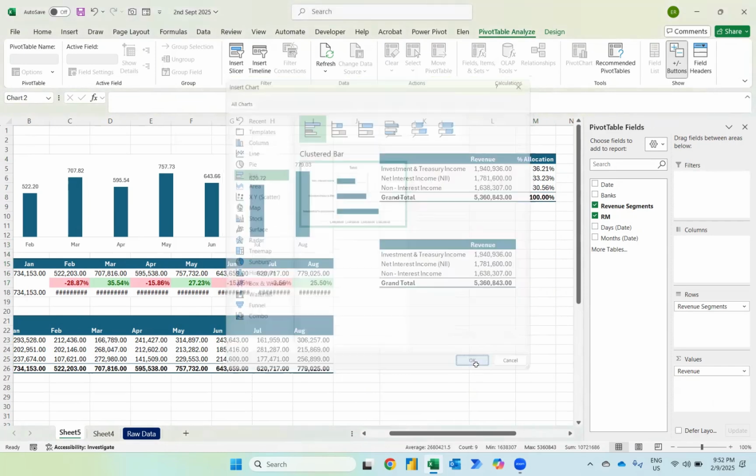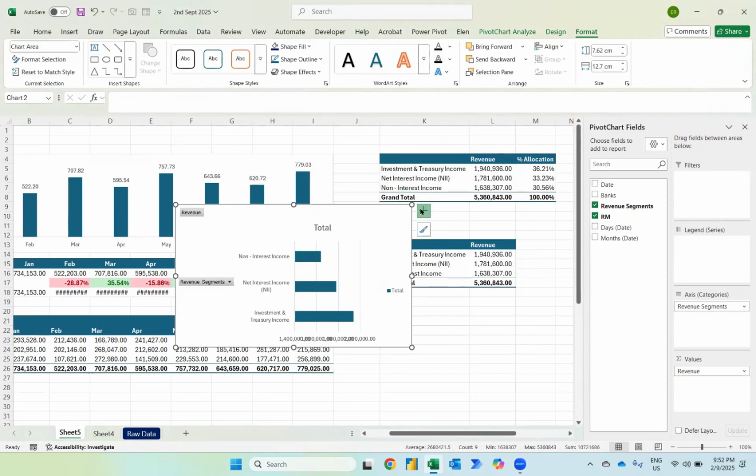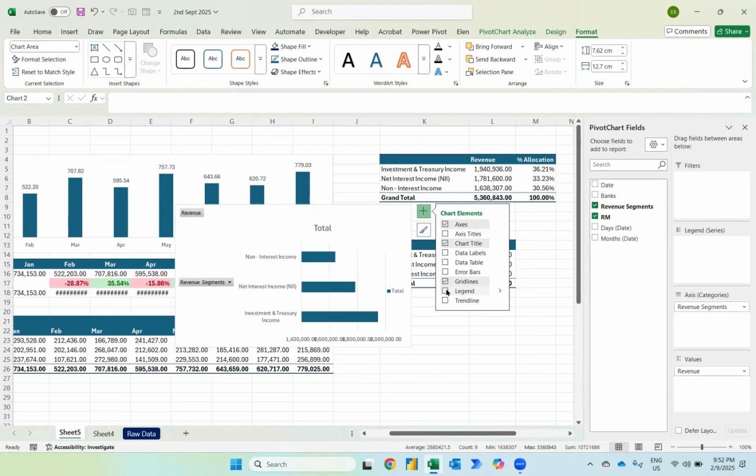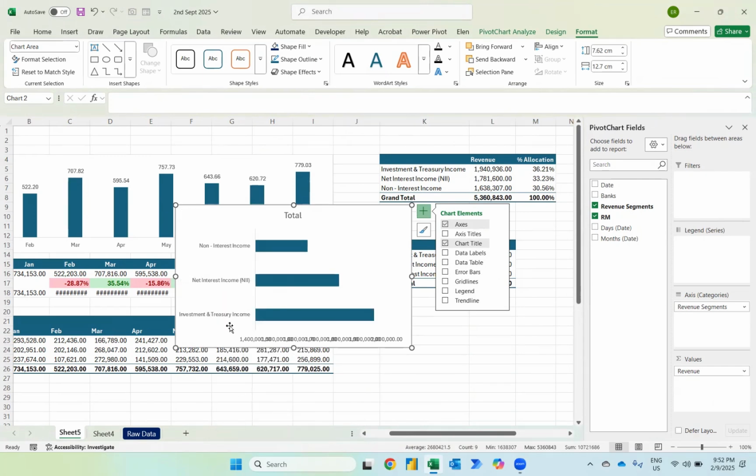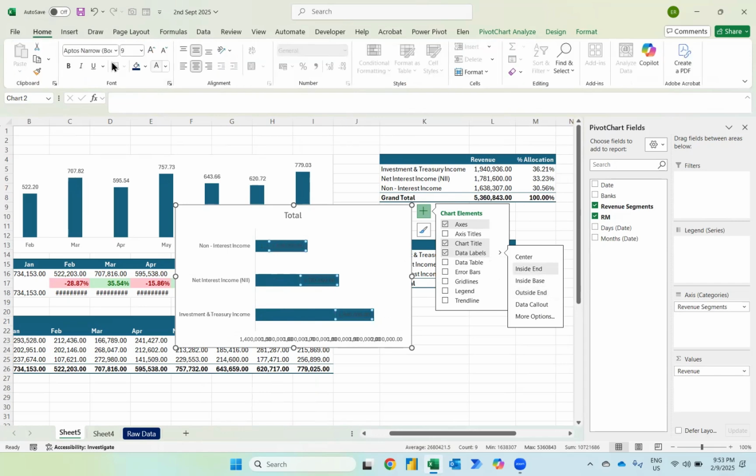I press OK, so there you go. So I'm going to click this and unselect the legend, unselect the grid lines, and I'm going to right click and choose hide all field. So this is how it looks, and I want to show the data label, so make sure it is located inside. So I'm going to go here and choose inside end. And of course we can't see the numbers, so I want to change to white color. So change to white color and bold it, so there you go.